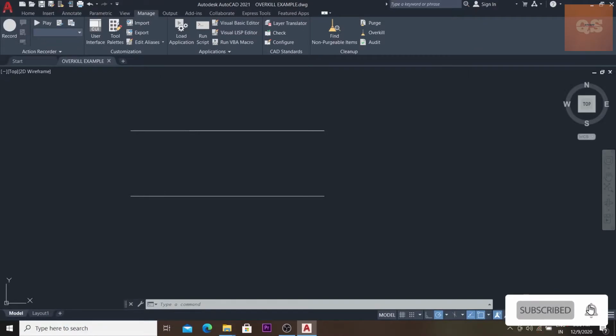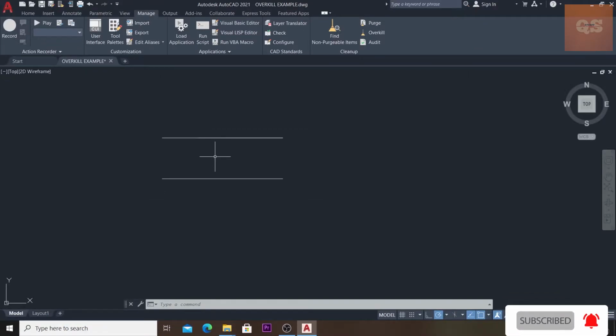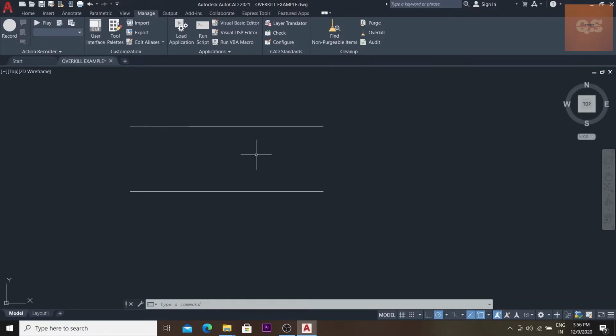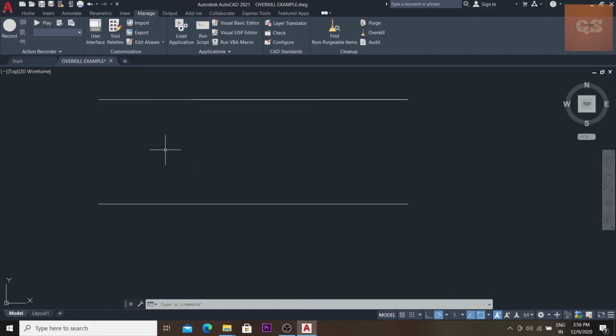In this video, we'll be looking into a very powerful command of AutoCAD called overkill. So let's move into the video. In this example, I have drawn two lines which are of similar dimensions. If you see, you can understand both the lines are the same.